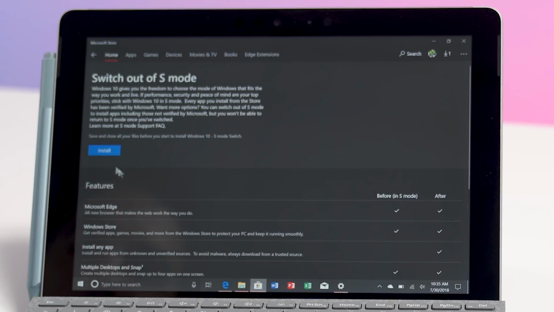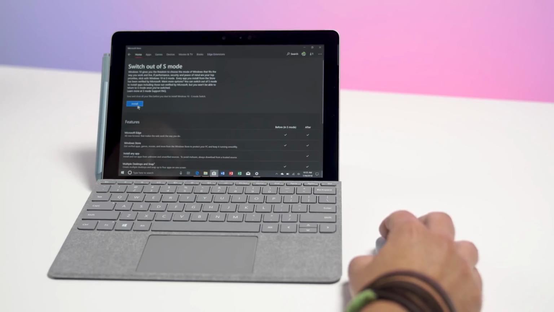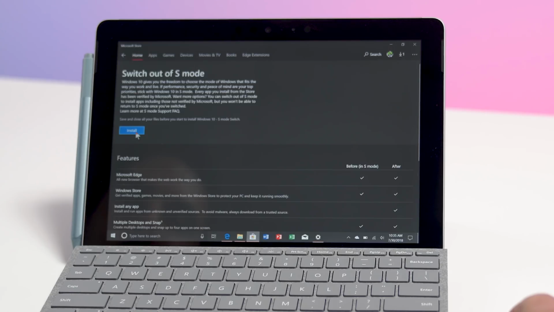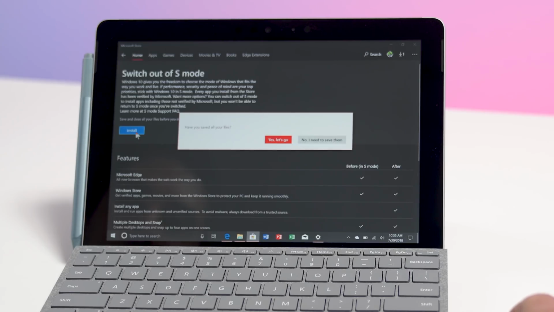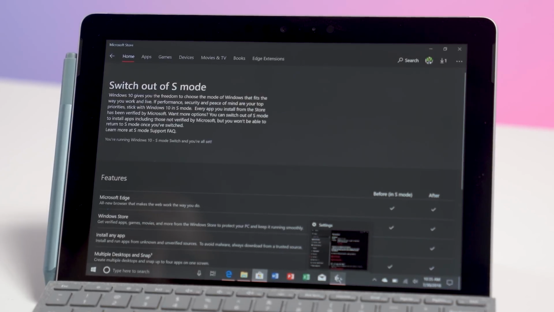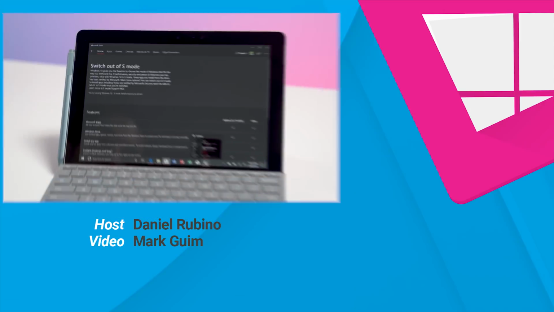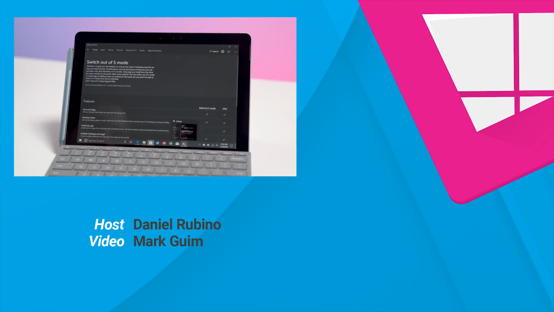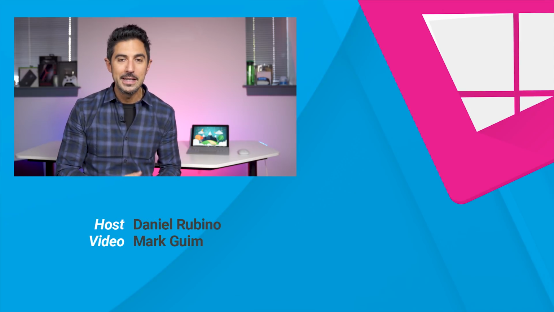After you hit get, it'll now show the install screen and we are ready to go. Blink and you'll miss it. And that was it. As you can see, it took literally about 5 seconds before it unlocked. You don't even need to restart your PC, and it takes all about 5 seconds to actually happen. So hopefully this won't slow you down.